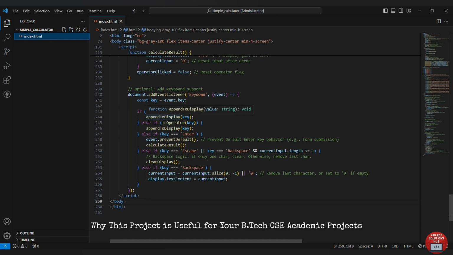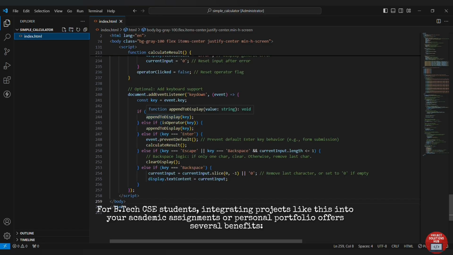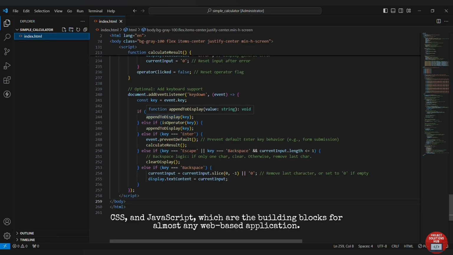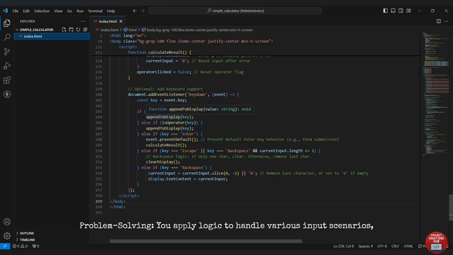Why this project is useful for your B.Tech CSE academic projects. For B.Tech CSE students, integrating projects like this into your academic assignments or personal portfolio offers several benefits. Foundational skills. It demonstrates a solid grasp of HTML, CSS, and JavaScript, which are the building blocks for almost any web-based application.